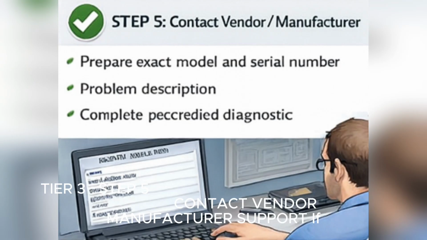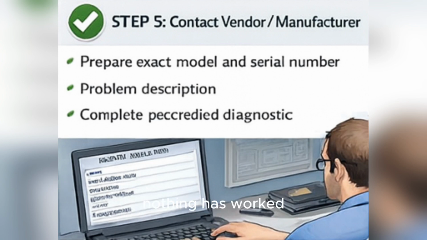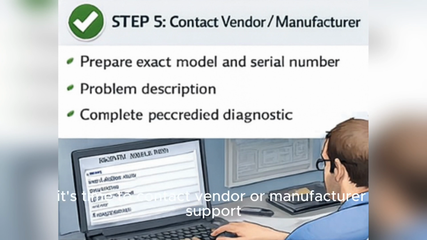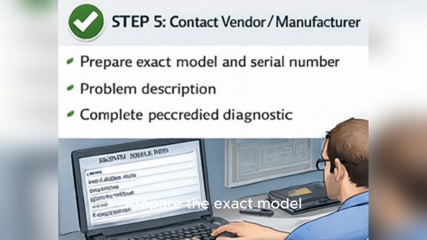Tier 3, Step 5, Contact vendor or manufacturer support. If nothing has worked, it's time to contact vendor or manufacturer support. Prepare the exact model, the serial number, any error codes, and the results of all your previous tests. Open a ticket with the manufacturer, follow their guided diagnostics, and determine the warranty status.